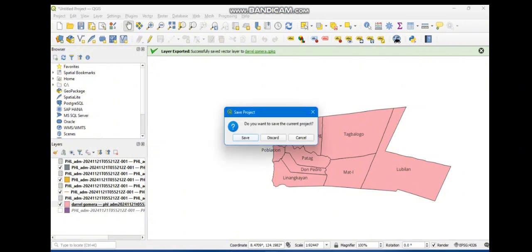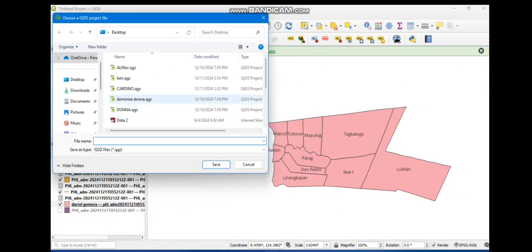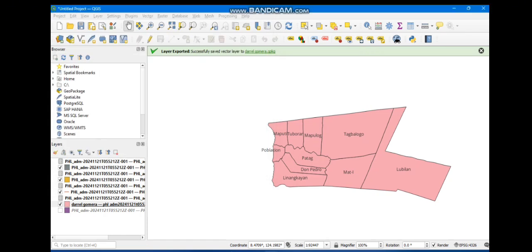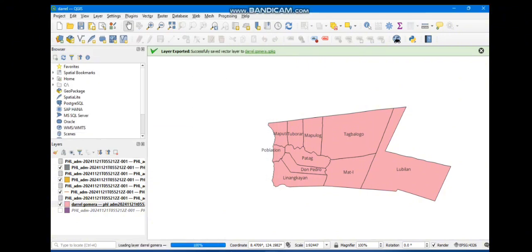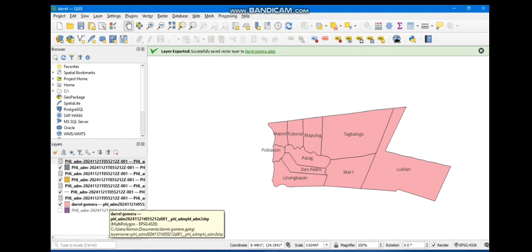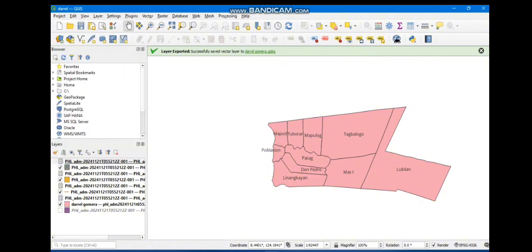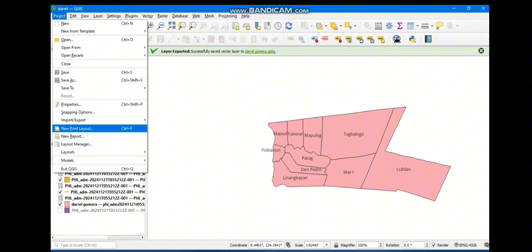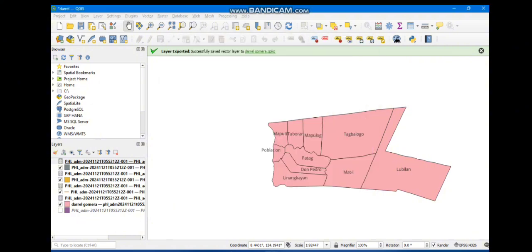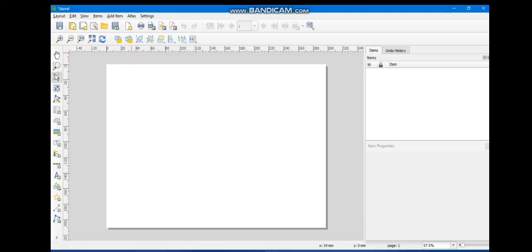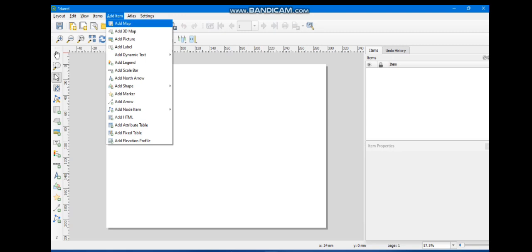So we're going now to save the project. I will name the file Daryl M. Gumera. Just save it, and then select the project, and then select the new print layout, and in this case we will name it Daryl. As you can see here, we will now have a blank file.